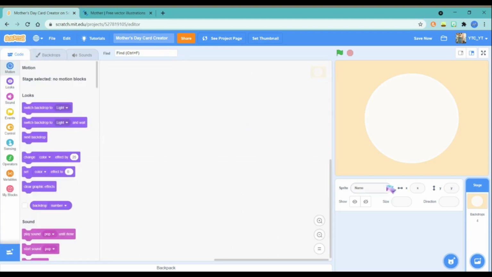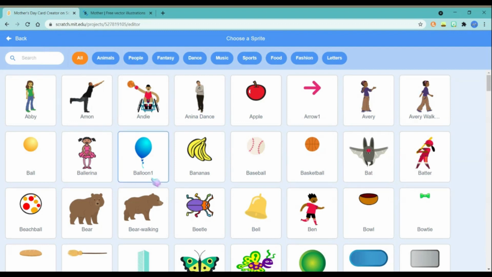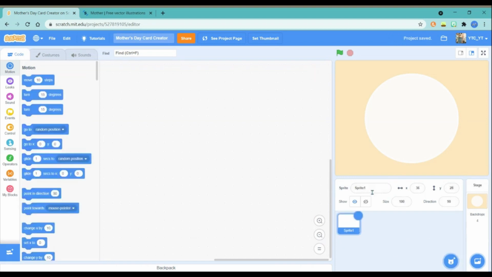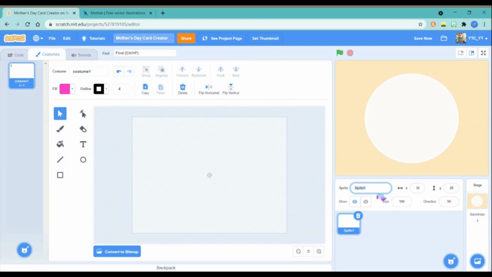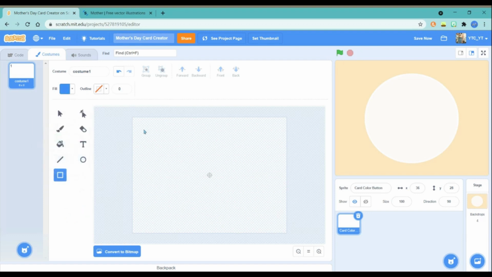So we're just going to go to code and let's add a sprite here. You can choose any sprite you want, but I'm just going to paint my own. So we're going to paint it and we'll rename the sprite to change card color button. This is what the users will use to change the color of the card. So let's choose a square and let's make the outline none. And we're going to make this maybe between this color. Then we're going to drag over here.